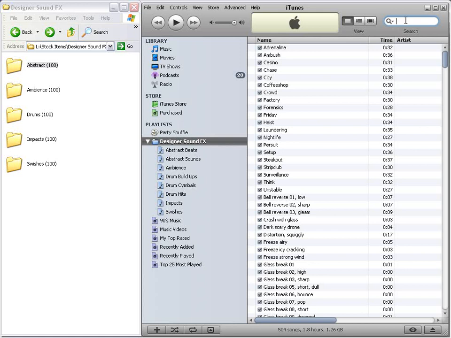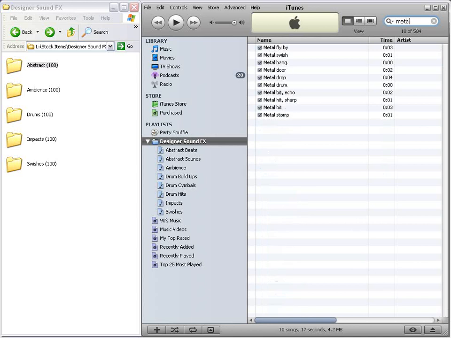If I type, say I'm looking for something metal, watch this, metal, bam. All these pop up instantly, and they're all in these different folders. You can play them. A metal flyby, that's part of the swish category. We have a metal swish. Okay, I get that. Metal door. That's part of the impacts. Metal drum. Anyway, point is you can go through, listen to all of these sounds and find things that you're looking for.